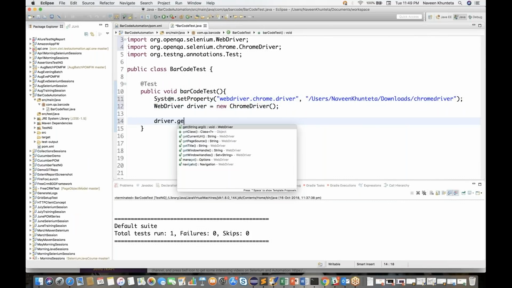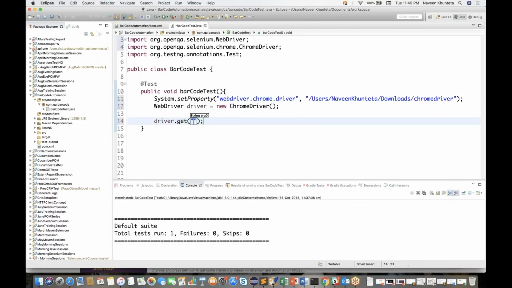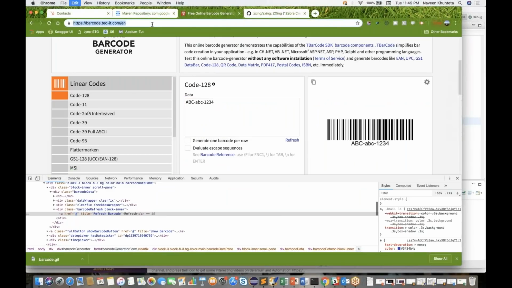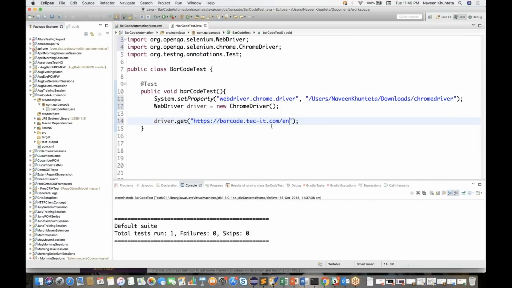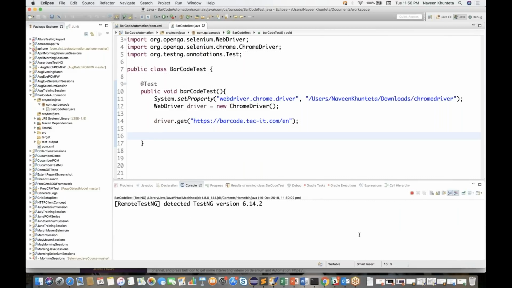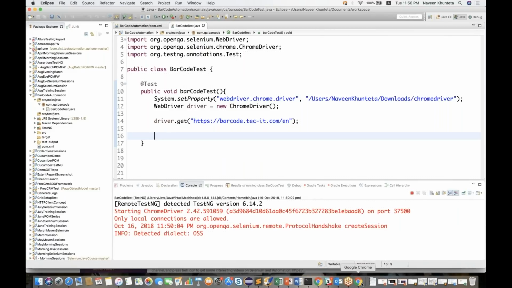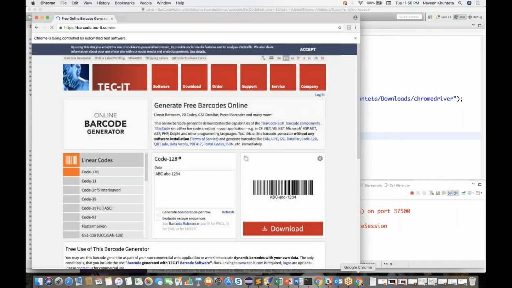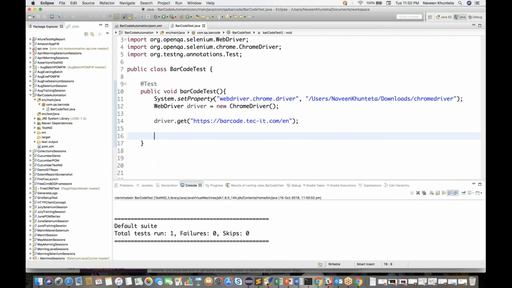And now the driver.get method to launch the URL. So my URL is this. I'll enter this URL, and quickly I'll check that this code is launching the URL or not. So let's run it, and we will see that, okay, yes, it is launching the URL. We are coming on this page. Now we will try to read this. Now this is something important.